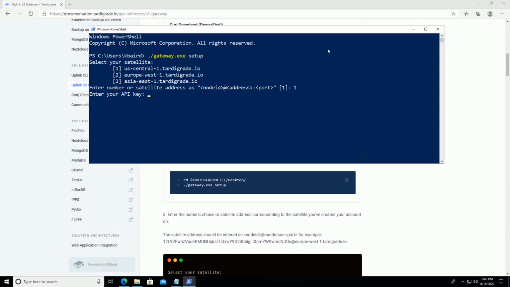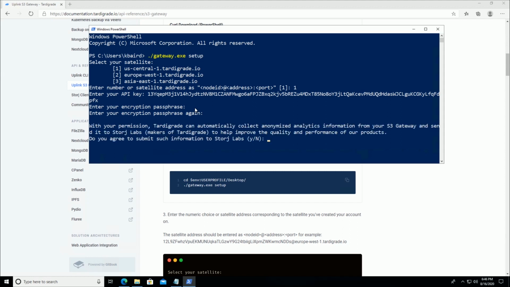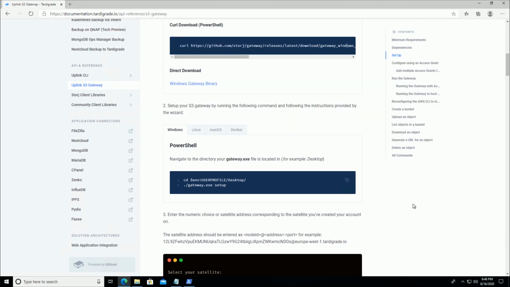And then I'm going to take my API key. I have a temporary one I set up for this video. And I can right-click to paste it. And then we can make up a passphrase. Just remember what it is. And we're not going to collect information for storage labs because we're not going to be using this long enough for them to find any value out of it. Okay, so the gateway is configured and ready to use. So that's awesome. That was pretty easy.